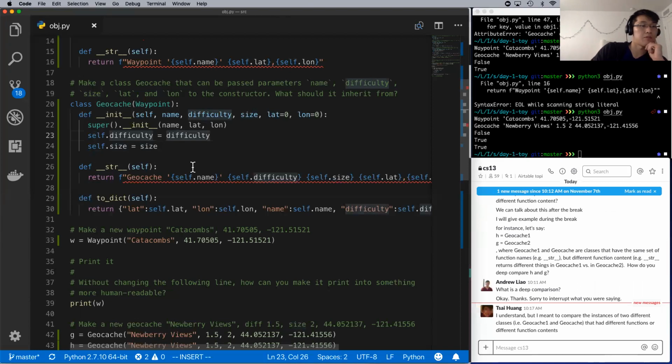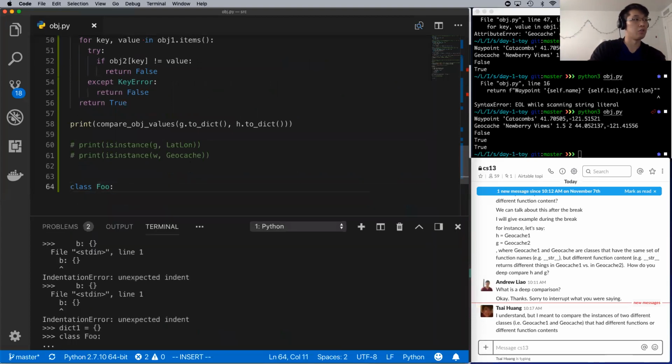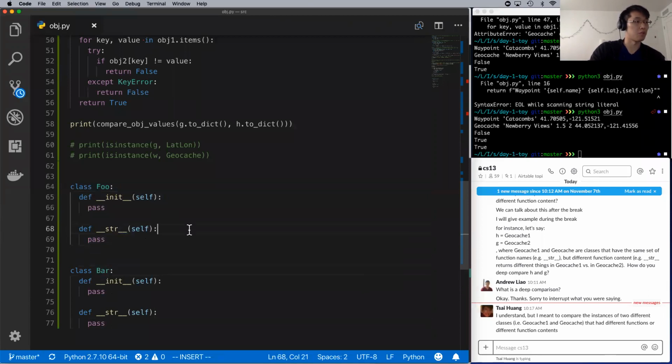Actually, I want to compare instances that had different values. So you kind of just mean like a foo with, say, a string. I don't know. Let's do that, and then you have just the same thing but with a different name.